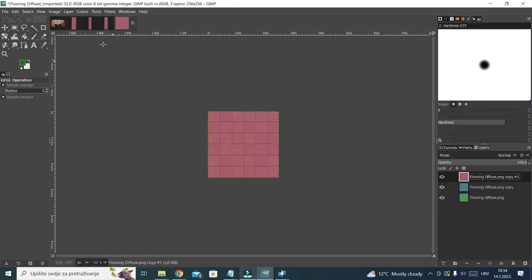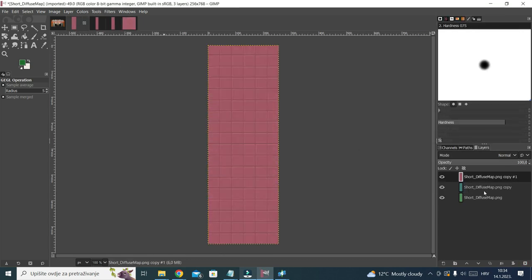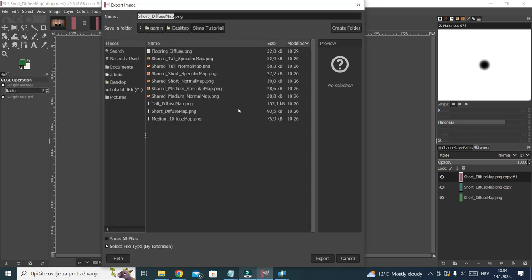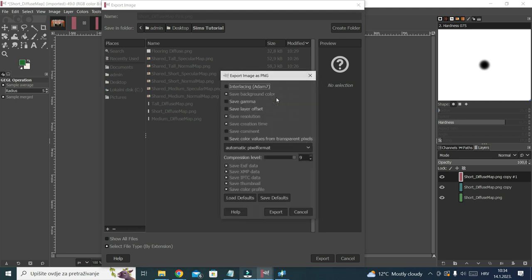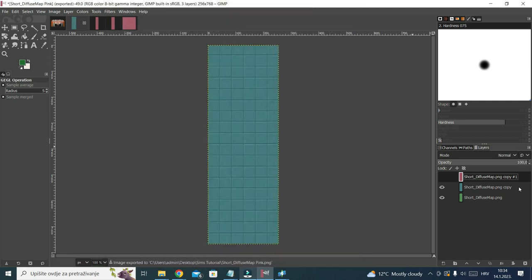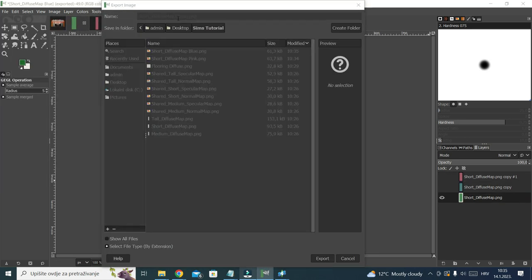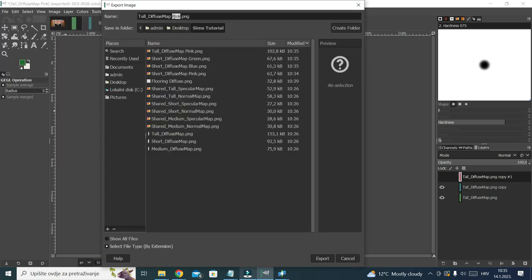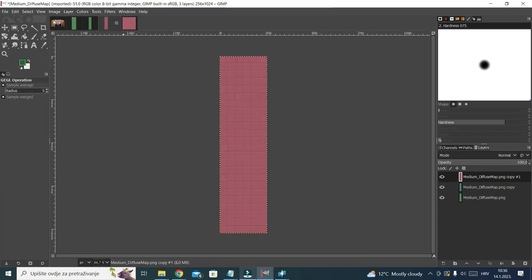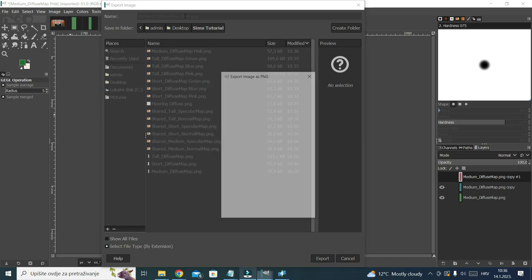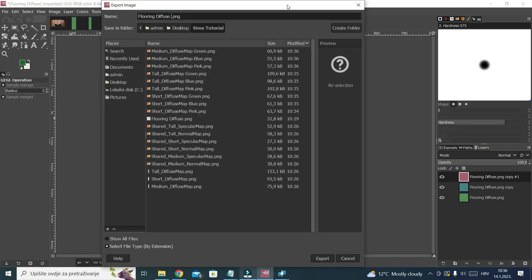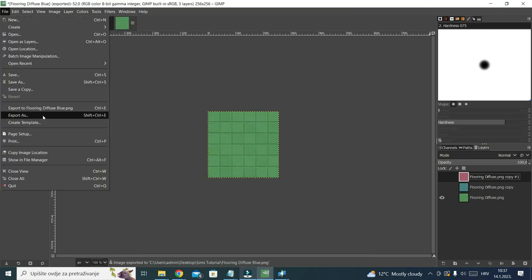Once you're done with your swatches, it's time to save them. Just save each new swatch by clicking File and then Export. You can name it whatever you want and then click Export again. Just repeat that for different swatches that you made, and also do the exact same thing for other wall heights, saving each swatch you made and eventually save the flooring swatches as well.